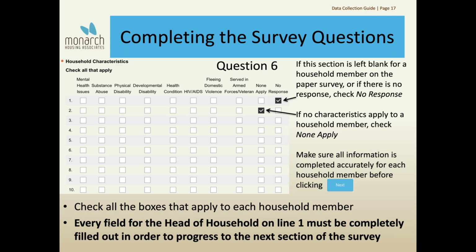Every field for the head of household on line 1 will have to be completed before you go down to line 2. So you're going to go all the way across to the right for line 1, and then you'll be allowed to move on and input the data for the person on line 2.